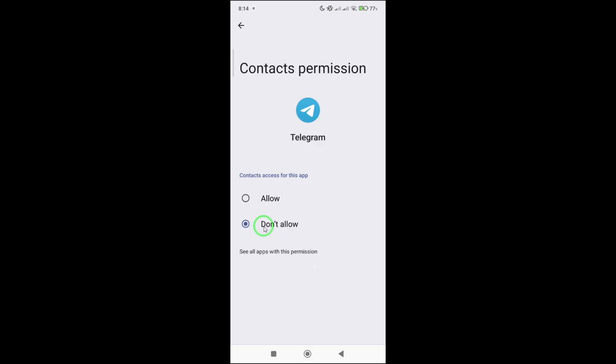From now on, the app won't automatically import or suggest people from your phone's contacts. If you ever change your mind, you can return to this exact menu and switch the setting back to Allow.